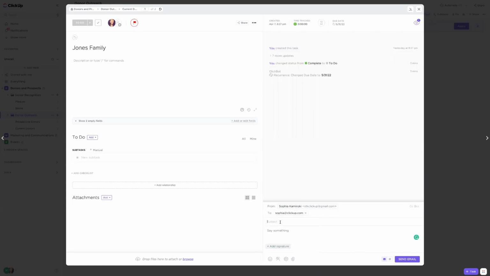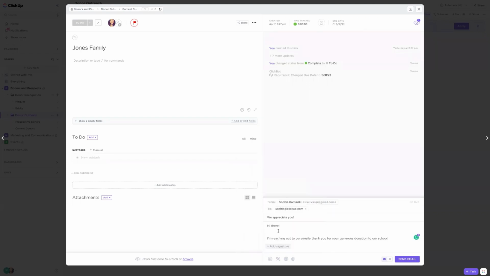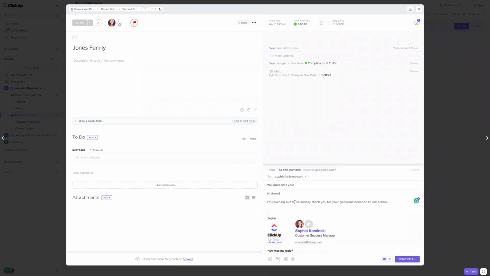And I can always write out an email from scratch here. But the other option is I can load in an email template. So maybe I have that donor outreach template. It has the subject line in there, and then I can add in my signature at the bottom. And I can go ahead and send that off.